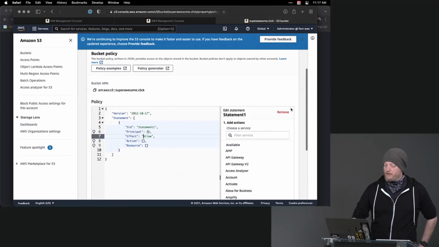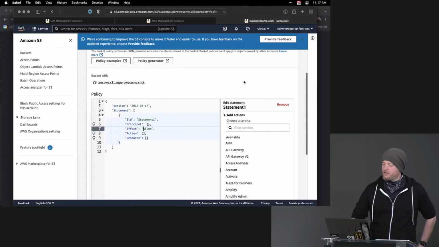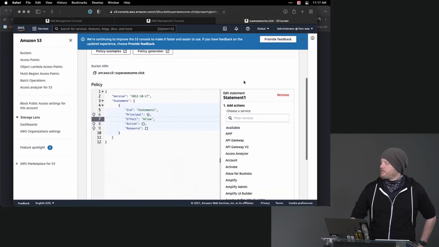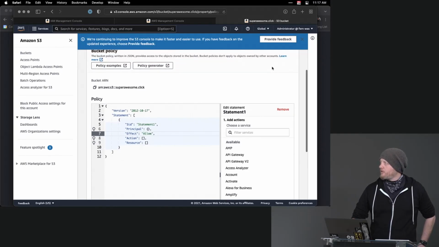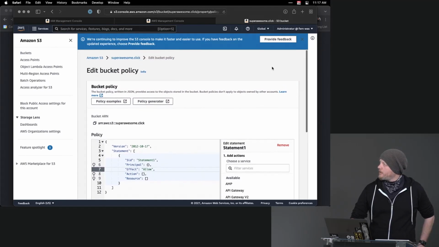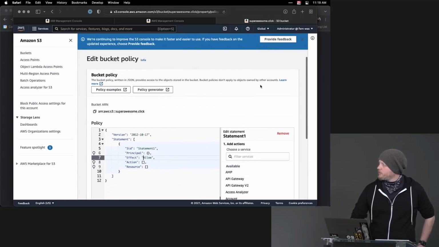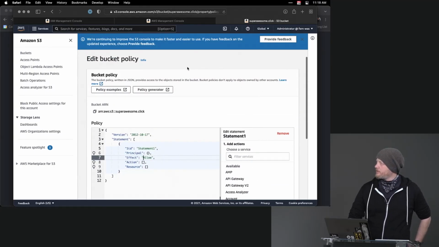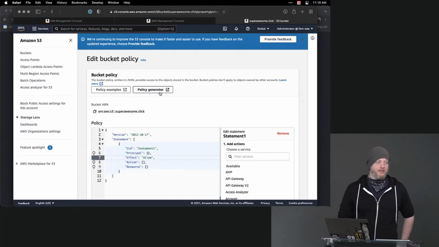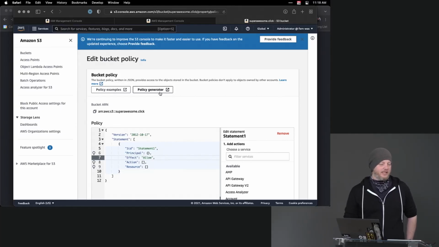So we'll go in here, we'll edit. There's a bunch of different ways to do this. You can just type it in as JSON. There is also, let's see where it is on the screen, they have a tool, I think it's in here. Oh, policy generator, where you can fill out a bunch of stuff, and it will give you some JSON to paste in there.